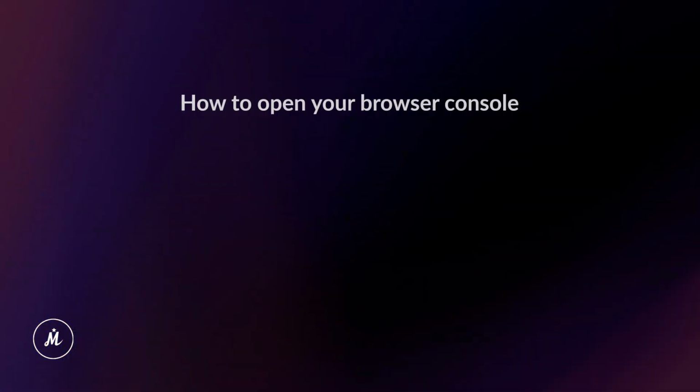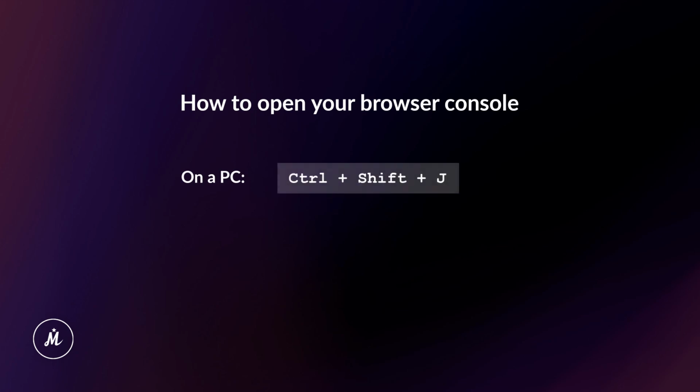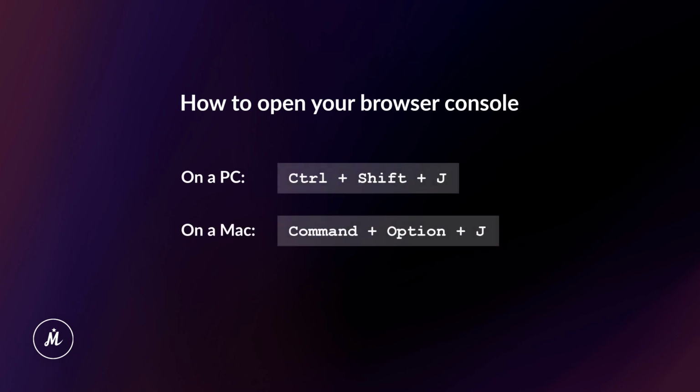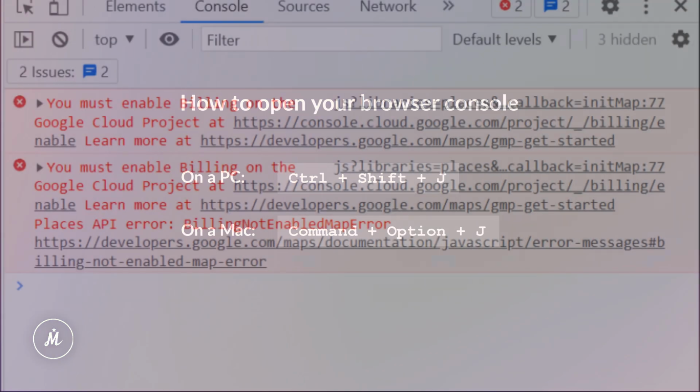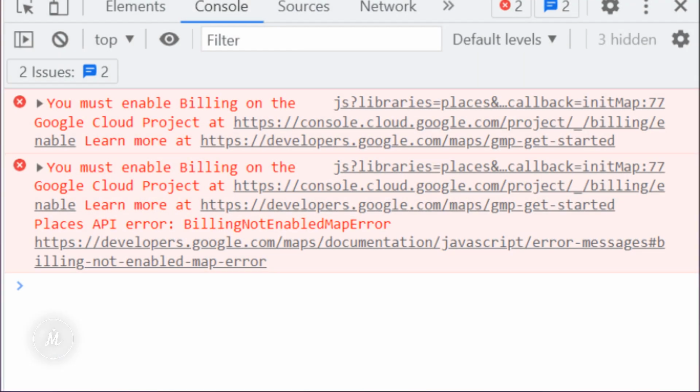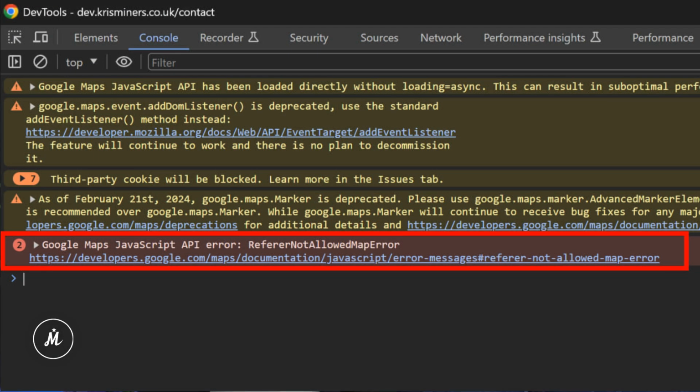Hopefully that gives you a nice introduction to how you need to set up Google Maps. If you still can't get your map to work, check your browser console and see what the error says. Most of the time, I find it's down to billing not being set, or a mistake when restricting the key, which causes the current domain to not be allowed.